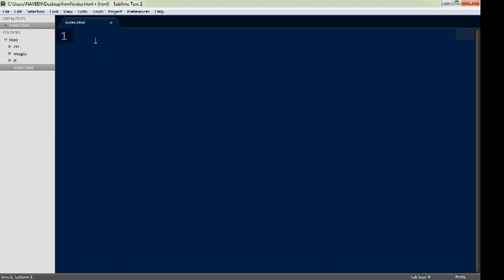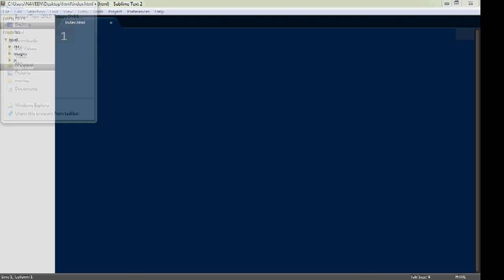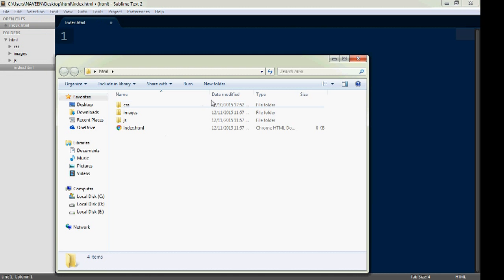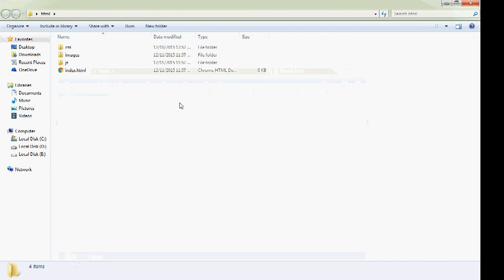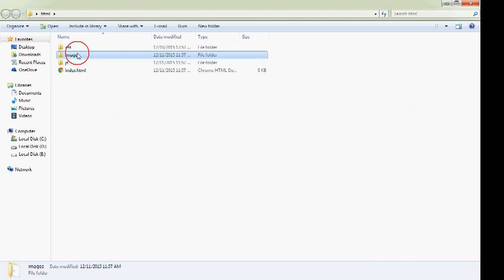Okay. Today onwards, I'm going to use the Sublime Text Editor. Whenever we are going to write any website, any HTML pages with CSS or JavaScript or with any images, we should make folders like this one. I'm showing this is my HTML folder. I'm creating the website here. That's one of the websites here. So, CSS folder, images folder, JS folder.